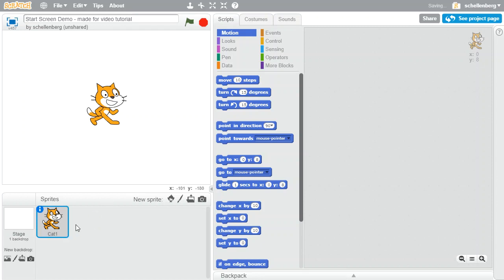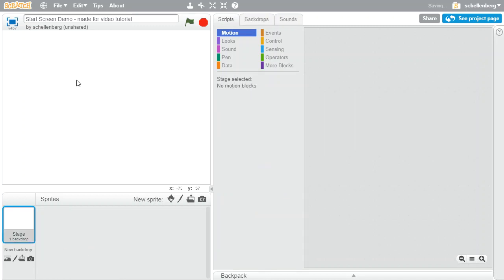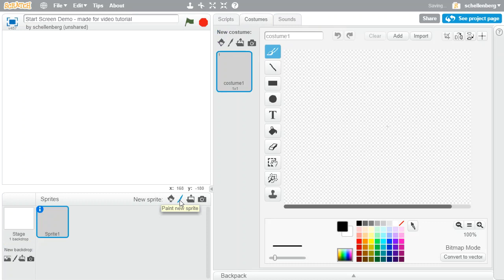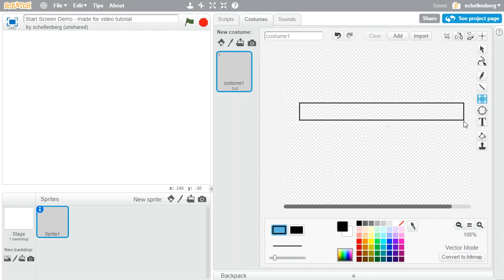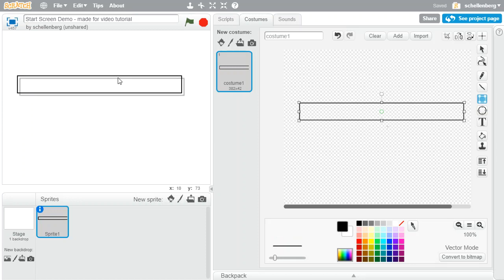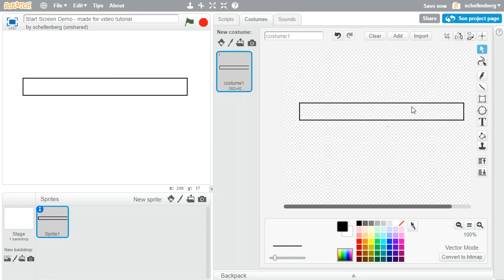So to begin with, let's just delete the default cat here by right-clicking or shift-clicking. And we'll just paint ourselves a new sprite to create a new button. Now, we don't want to be in bitmap mode. We want to be in vector mode. So I'm going to hit Convert to Vector. And I'm going to draw a rectangle. And we'll just go like that. Now, that rectangle is about the size we want it, so that'll work.